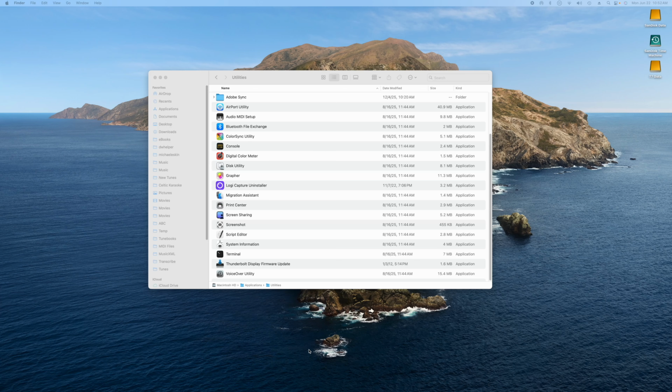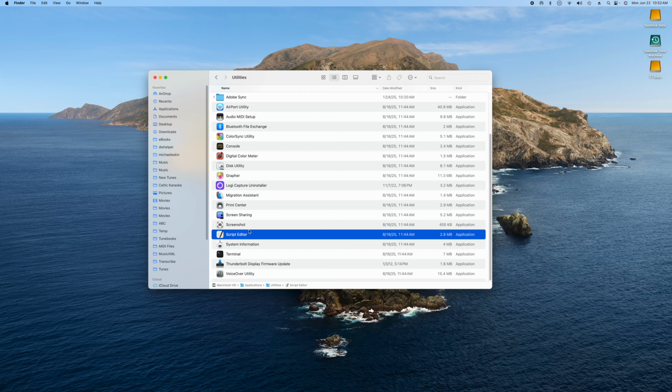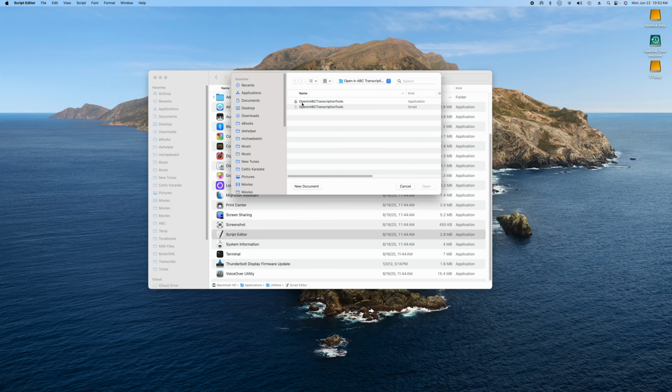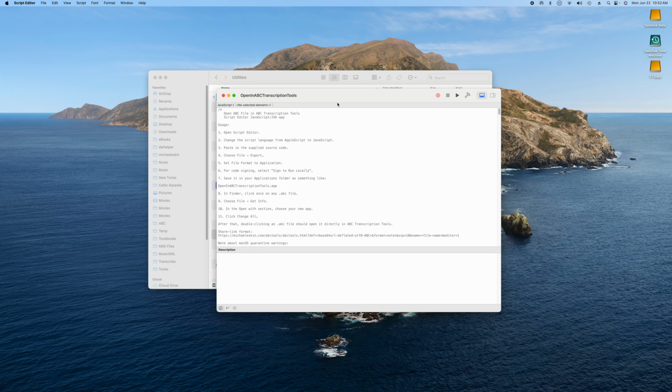the Facebook group. First thing you're going to want to do is go into your application utilities folder here and find the script editor. Go ahead and open that. And then you're going to want to open the file that I posted up there. That's the script file. And so here's the script file. And then you're going to want to export this.